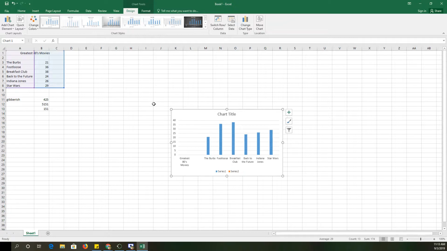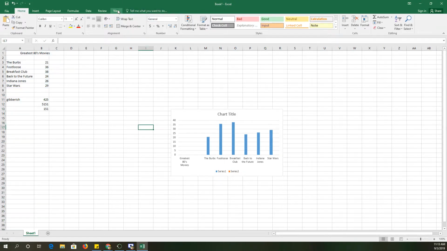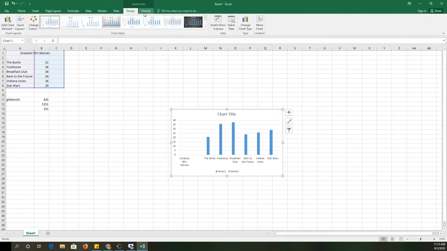Now, once I have this, I can manipulate the data with chart elements. Okay, when I'm clicked off of this, notice that those tabs disappear. Once I click on it, I have the design tab and format tab. Okay, that's also another way. If you don't see these options, I also have them up here.